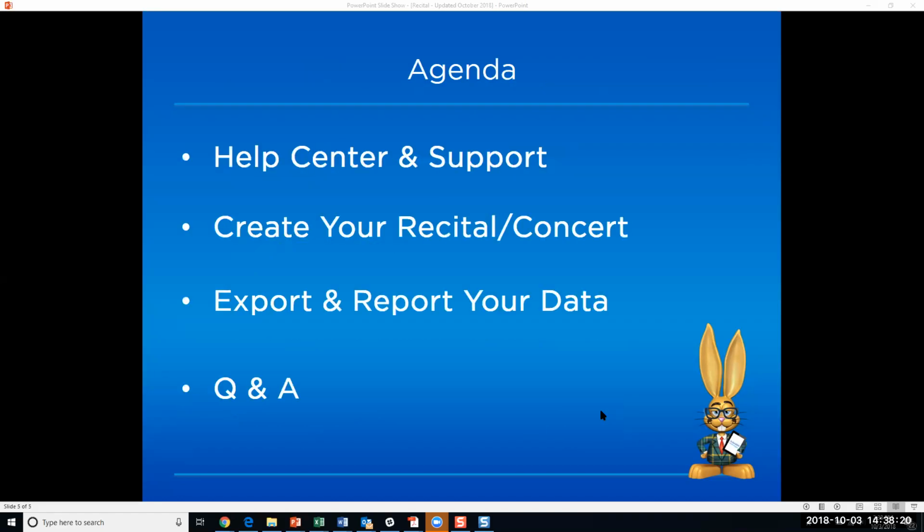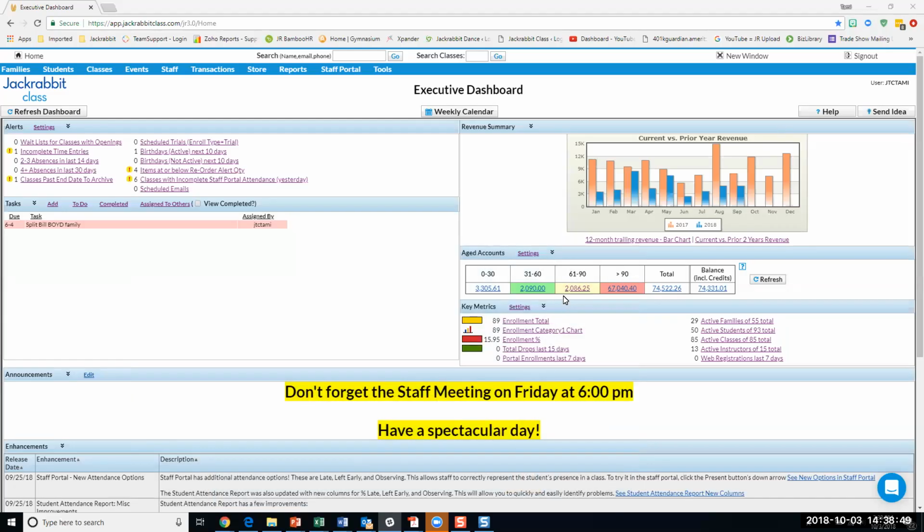All right, an agenda for today. We're going to talk about your help center and support, where you can get things from. If you haven't played with this before or used Recital before, once we get done with this call, then we're going to actually go through and create a recital, and I'm going to show you how to export your data and look at the reports that you have, and then we're going to have time for question and answer. So if everybody is really ready to go, we're going to go ahead and pop into the database.